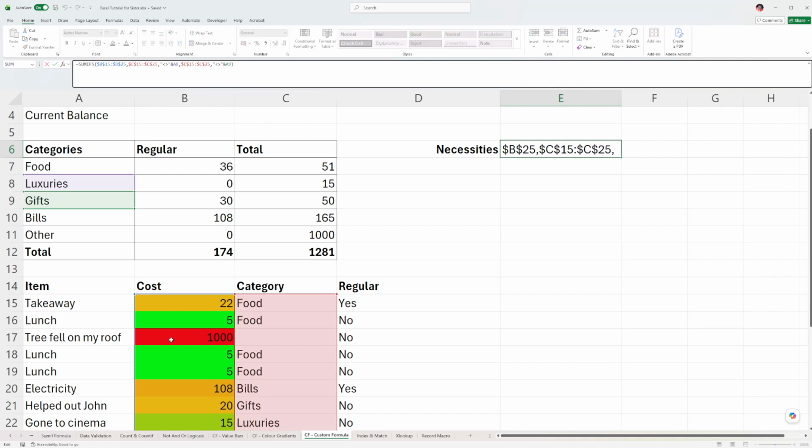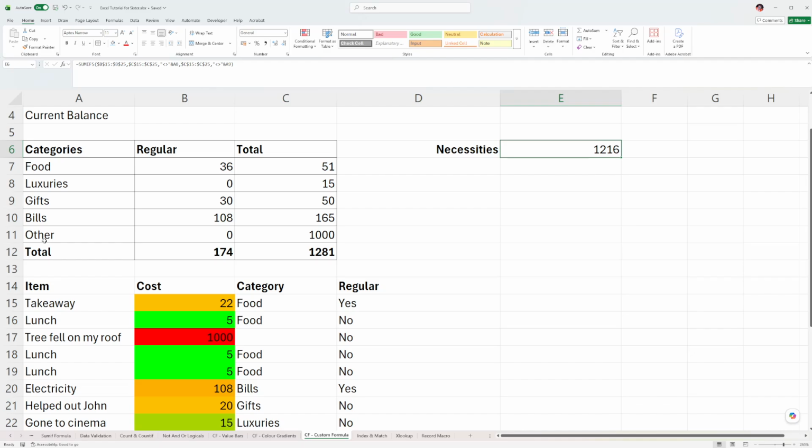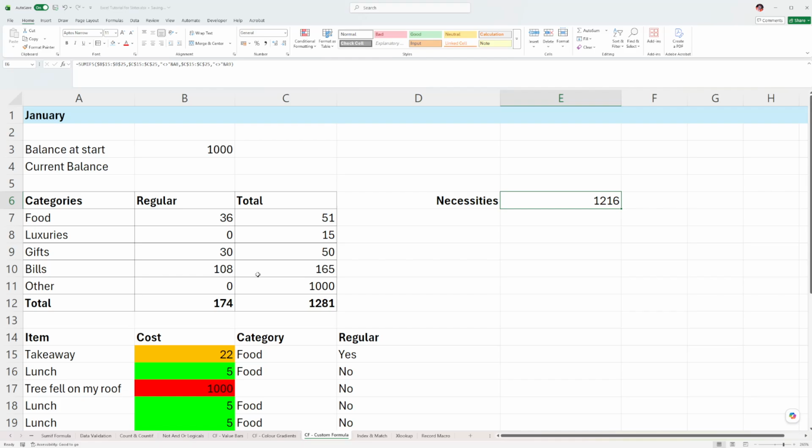thing. It is counting it as a necessity, because remember, we are looking at whether it is not luxuries and it is not gifts. So currently that could be a bit problematic because everything under other is going to come up as a necessity. So this is something you'd have to fix if there were other costs which were necessities, but we won't worry about that right now. Currently we've got this updated as we want.